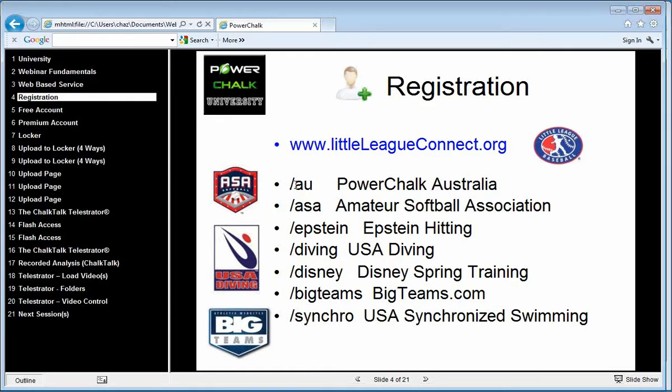So we also have affiliates, but you'll notice the PowerChalk Australia, the amateur softball, these are all located on PowerChalk.com. So if you go to PowerChalk.com/Epstein, for example, then you will be coming in the Epstein hitting door. Now you'll still be able to share with all the people on the PowerChalk domain, but you'll see banners and custom headers that are particular to the Epstein hitting instructors. So again, I just want to make that clear that you should come in the correct door. If you've been working with an affiliate, if you're a Disney Spring Training customer, it's better to come in at PowerChalk.com/Disney, so you'll be with those other teams.